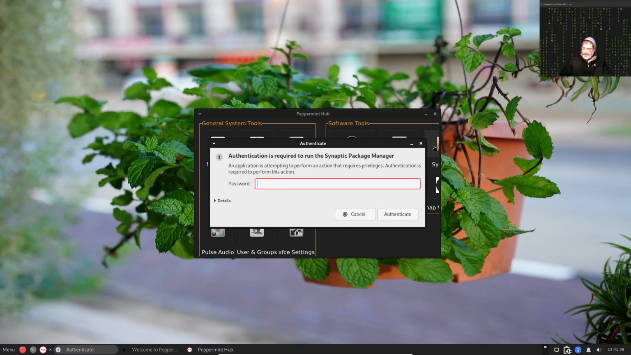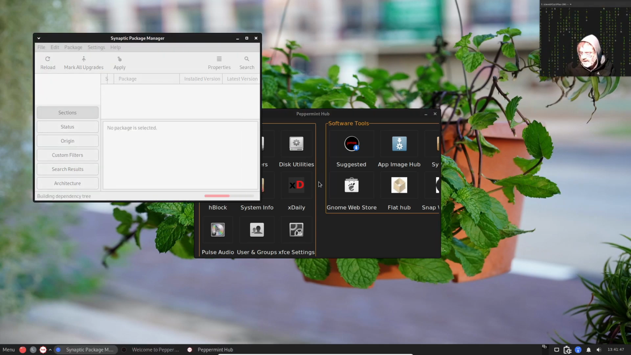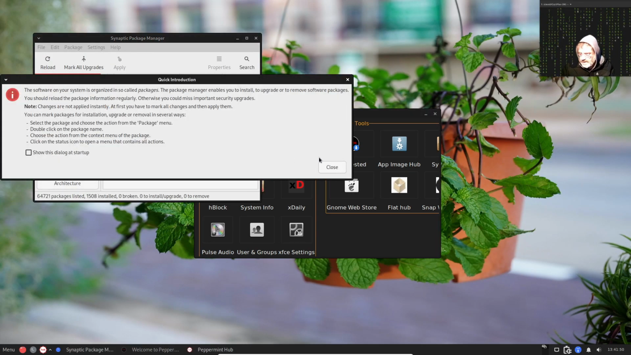And this one is Synaptic Package Manager. So you want to type in your password when you click on that. Unfortunately, half of this cut off. You can't really see. So this is the first time startup. It says the software in your system is organized in so-called packages. The package manager enables you to install, upgrade, or remove software packages. You should reload the package information regularly. Otherwise, you could miss important security updates. Yeah, that. Security upgrades. Then goes on.